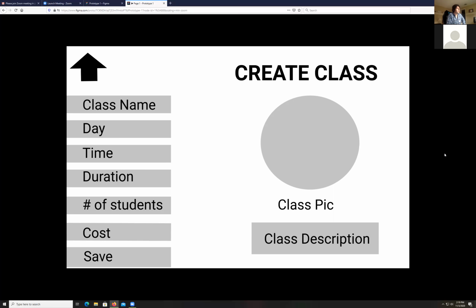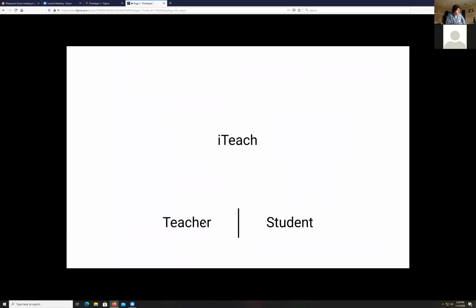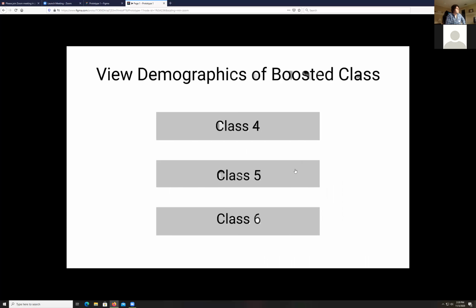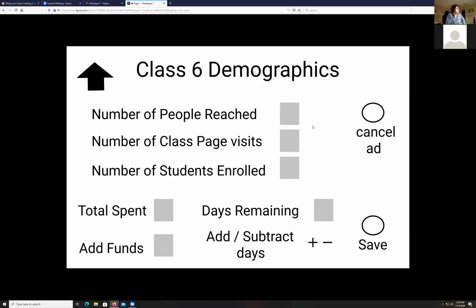Yes, I agree. So the last thing we're gonna do for this prototype, then we're gonna take a look at the second one, is can you view the demographics of an existing boost? Yes. Oh, we're in class 6. We haven't been here yet. Perfect. That's cool. This interface here. What do you think of this interface?